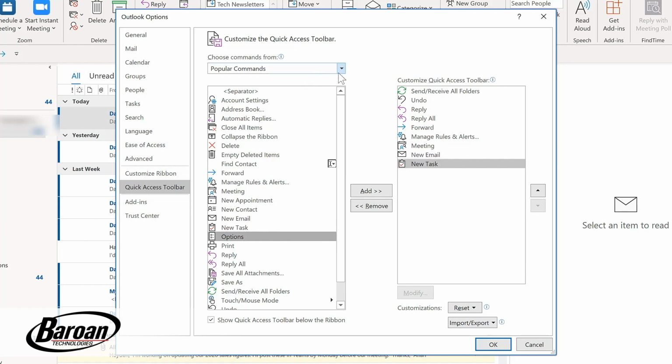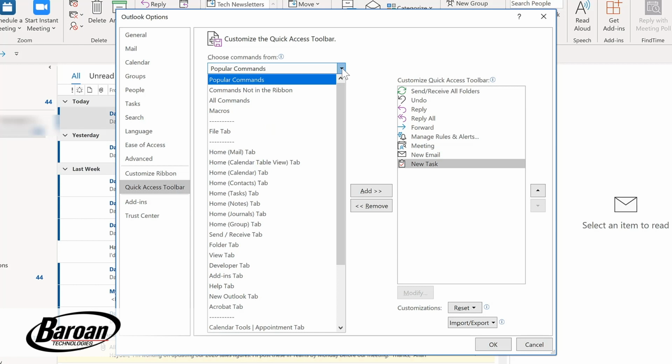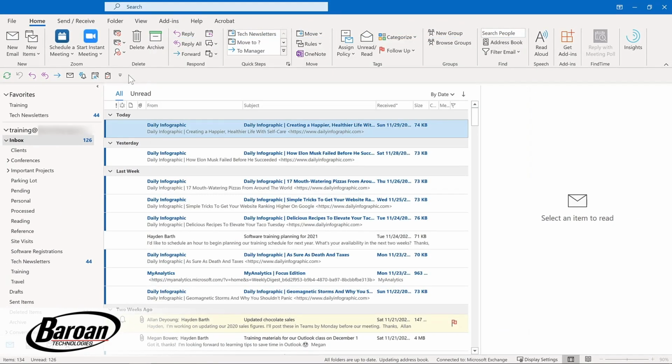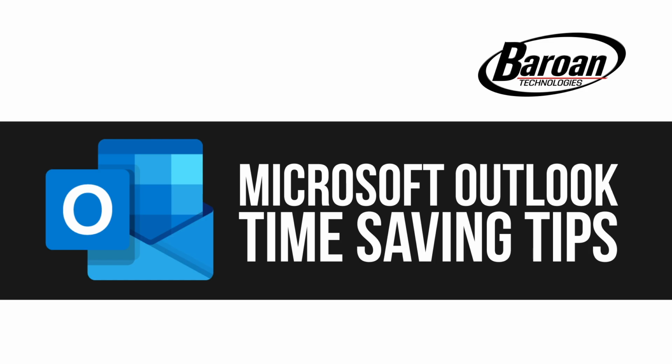Additional options are available through the drop-down under All Commands. To change the order of these options, simply select it and use the up or down arrow keys to move them to a new location on the Quick Access Toolbar. Each time you come into Outlook, these custom Quick Access Toolbars will be available to you. How will you take advantage of the Quick Access Toolbar in Outlook?